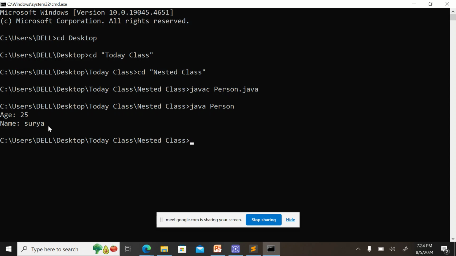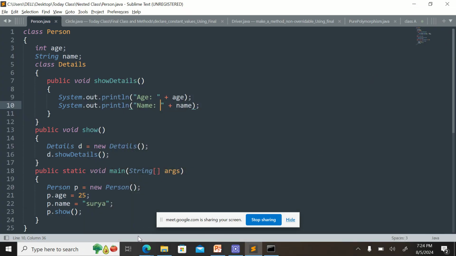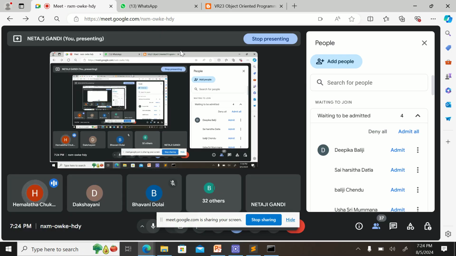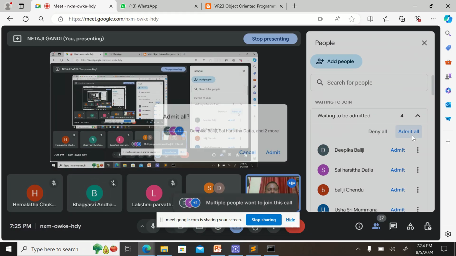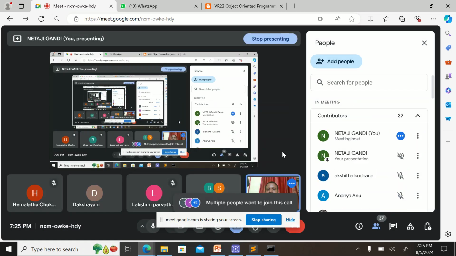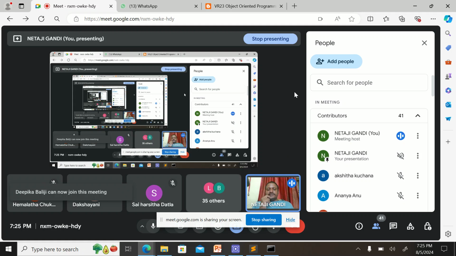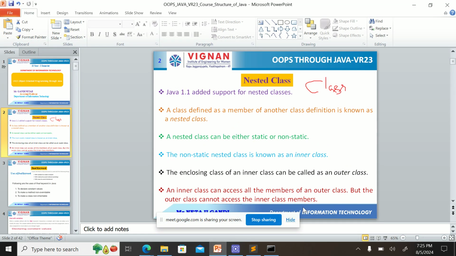Yes, sir. So what is the nested class? Now tell me. The class within the class is called a nested class. So what are the properties of a nested class here? The inner class data cannot be directly accessed by using the outer class object. So you create an object for the inner class, and then we can access it. Is it clear, all of you?